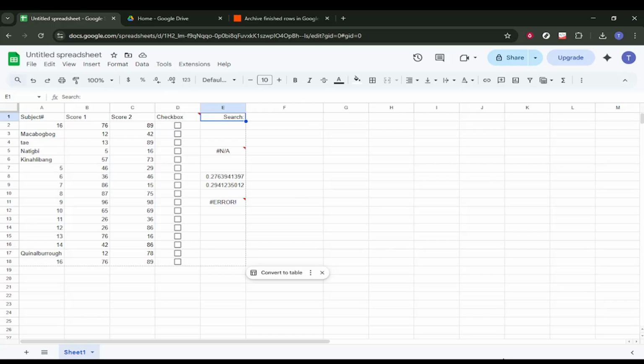In today's video, I am going to teach you how to create a search bar in Google Sheets. Start by opening Google Sheets and going to a blank spreadsheet. It can be a new file or an existing sheet where you already have data.